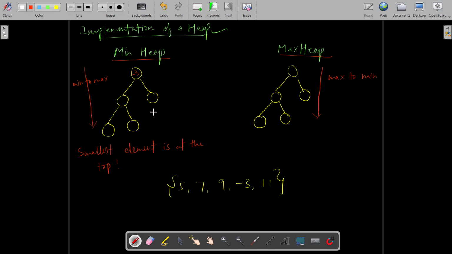So let's just put the elements into it. The elements greater than minus 3 are 5 and 7, which are less than 9 and 11. So 5 and 7, and 9 and 11 are greater, so 9 and 11.